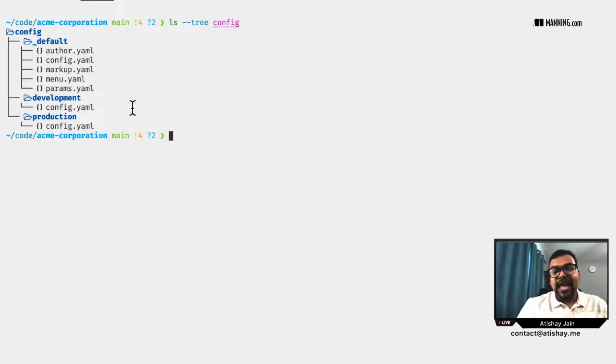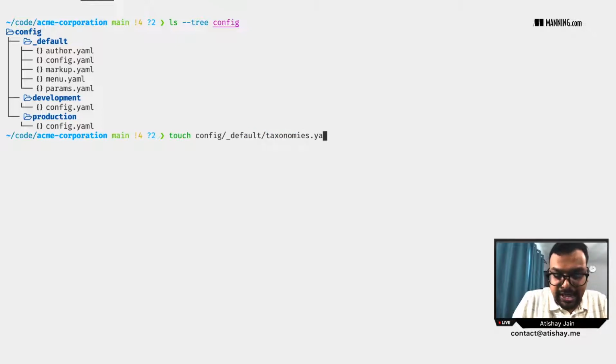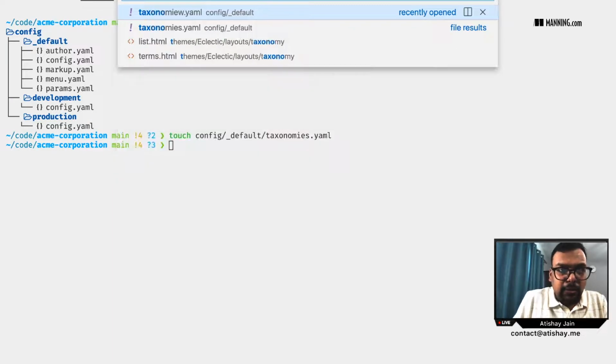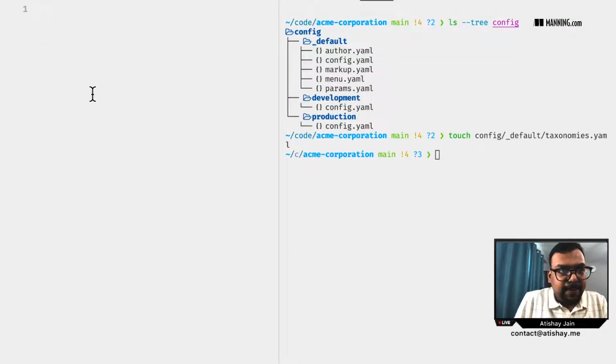Now, Hugo already has two taxonomies defined, tags and categories. So technically, if you want to use tags, you don't need to define those taxonomies. That's done for you by default. But for the sake of this session, we'll be creating the taxonomies ourselves manually. So taxonomies.yaml, that's the file that we'll be creating. This will contain the taxonomies of the website. Let's open taxonomies.yaml. In this file, let's add a bunch of taxonomies.